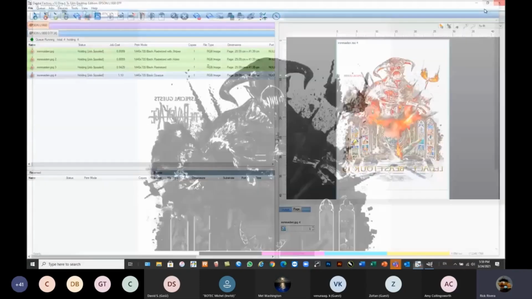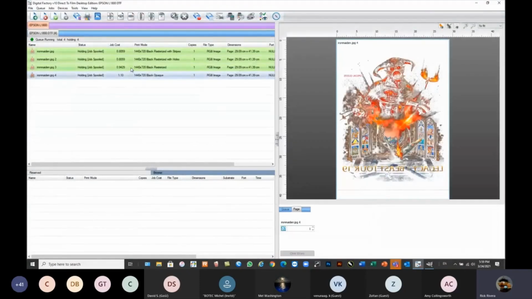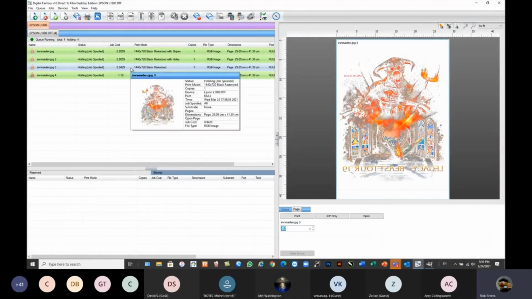The next one is our rasterized. Now this one, this particular print mode, the black removal, we did a very aggressive black removal to almost convert the image into kind of a transparency.